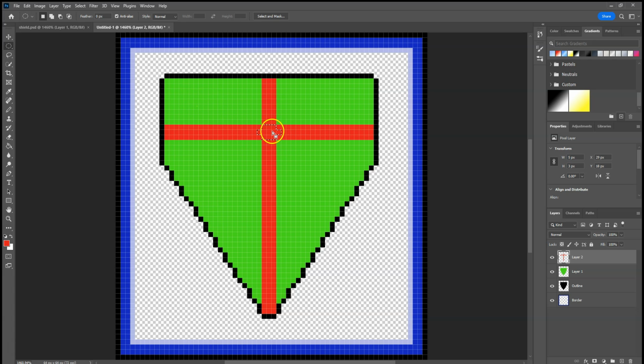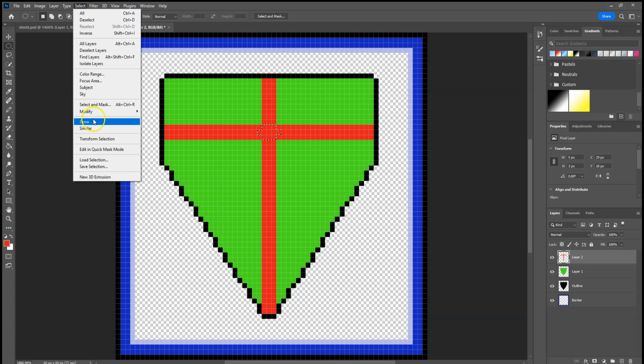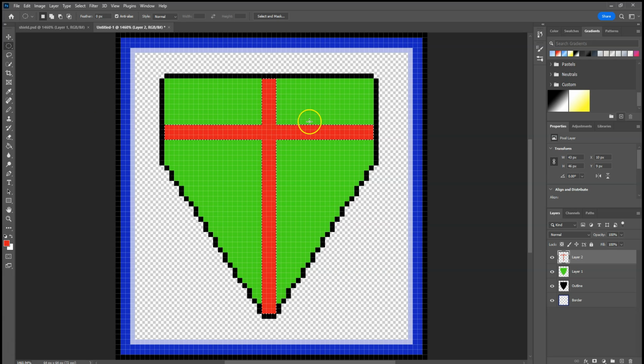And now that I have this middle selection done, I can just go ahead and grow that selection. And notice it will grab that whole red region there. Awesome, that's pretty cool. But we want to add something to that. So let's just make a new layer.